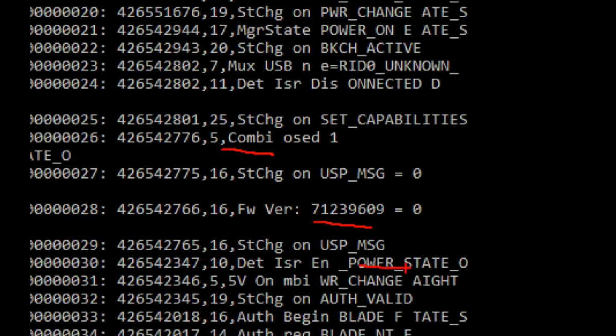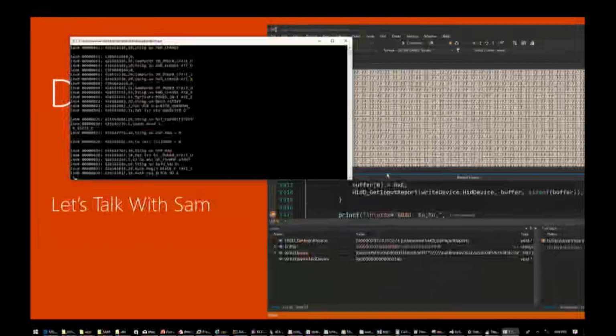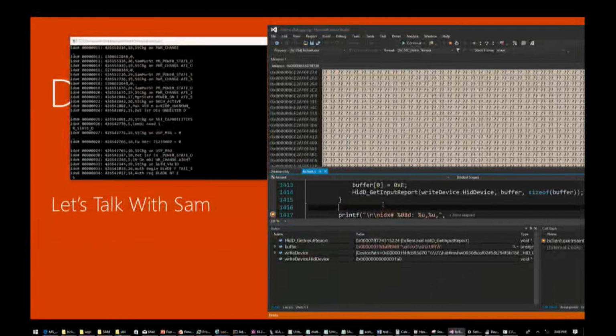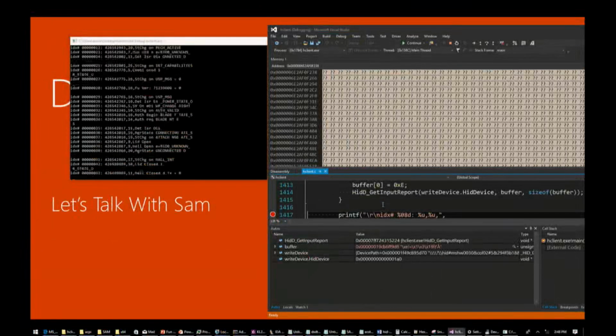You know, then there was a power change, 5 volts got plugged in. Some of the output appears corrupt, and that's not a fault of my tool. That's how it's actually in the device for some reason.